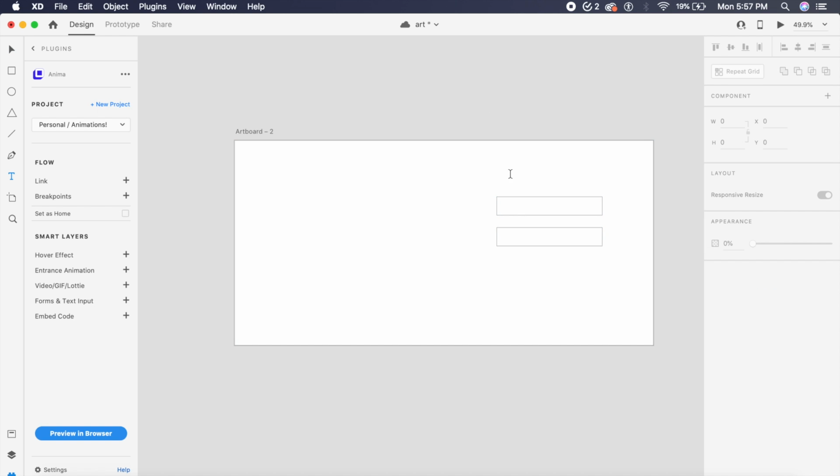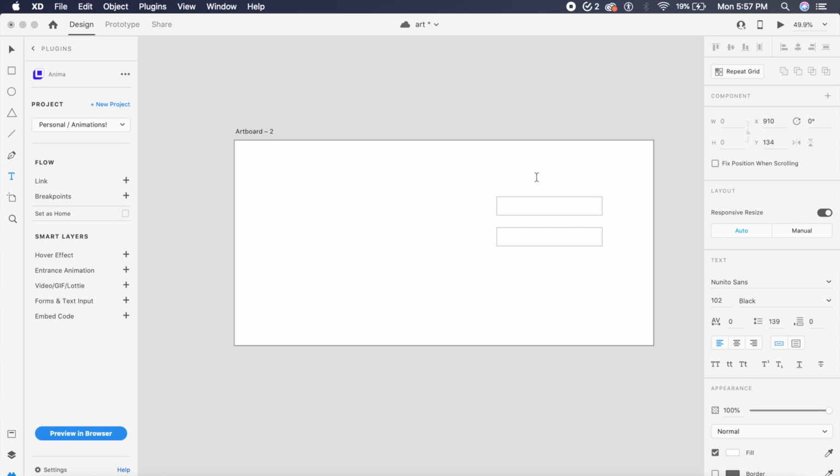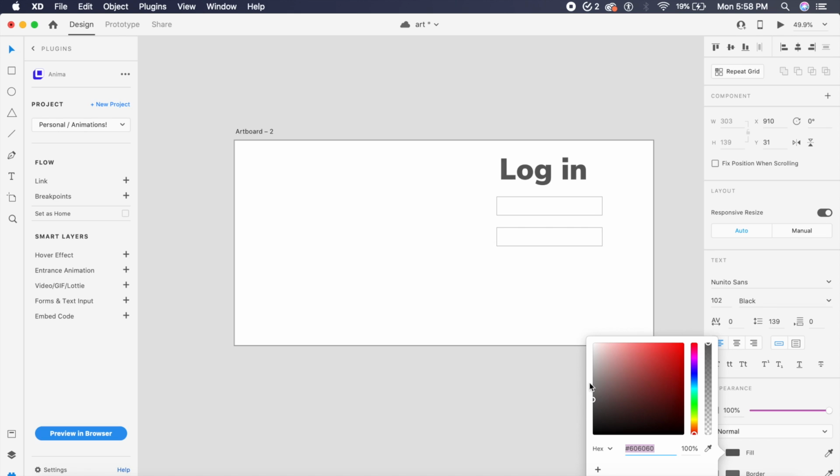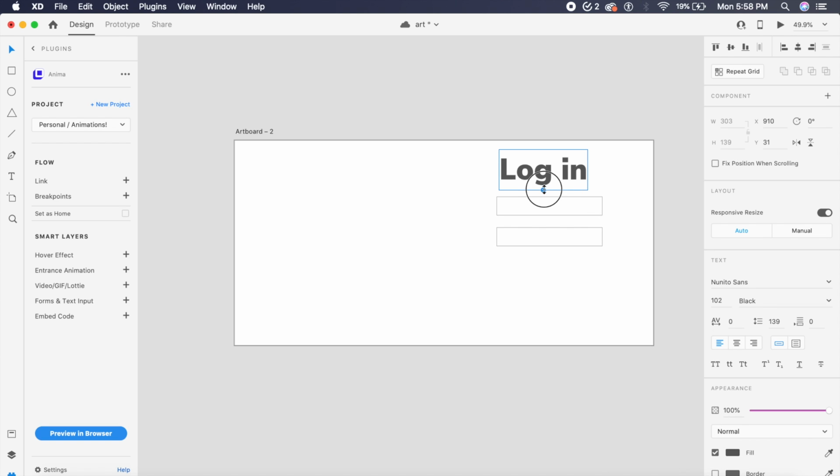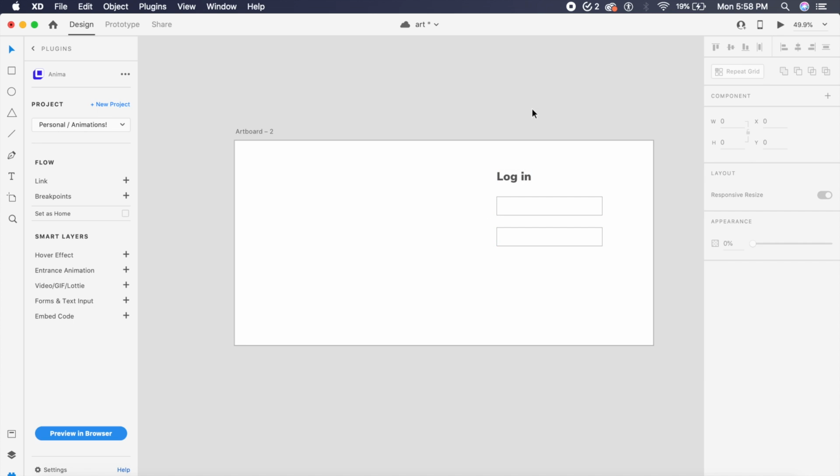And maybe I'll give it a quick title which says, log in. Perfect. And we'll change it to like a black or something like that. Maybe like a charcoal gray. Make it much smaller, of course, and just put it over the form here. It looks basic, but okay, it's going to work for us.